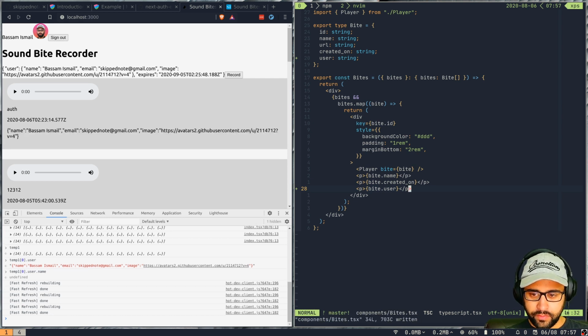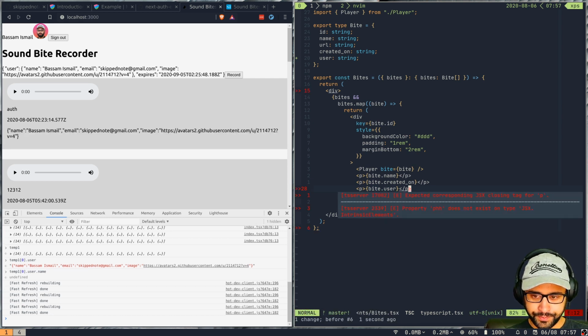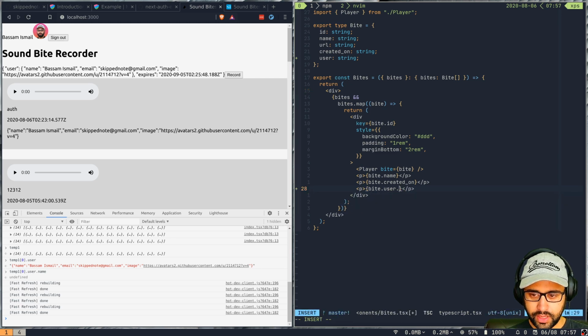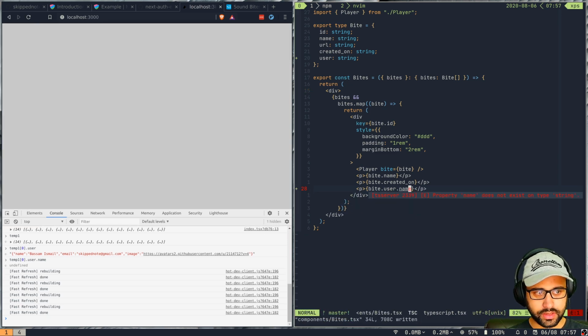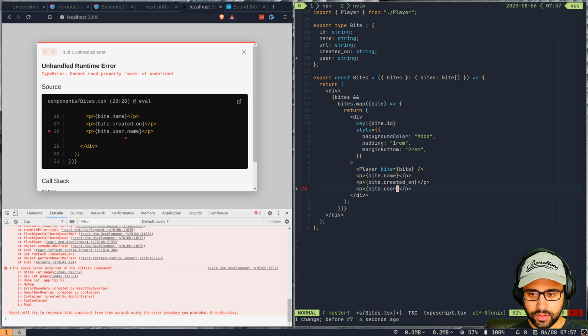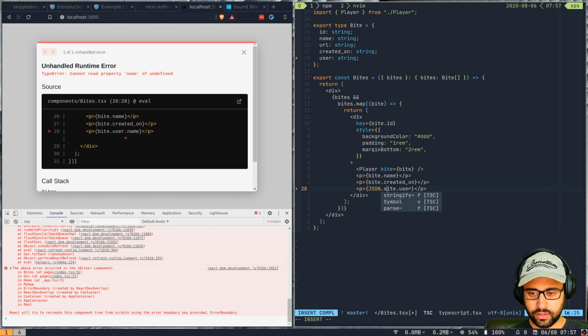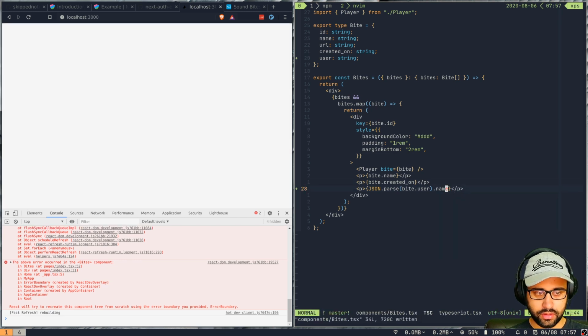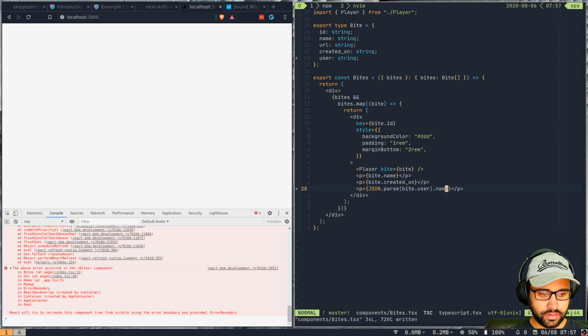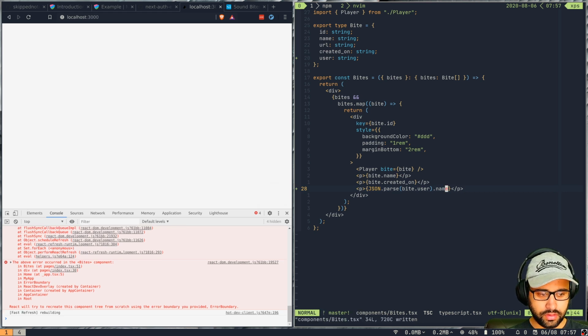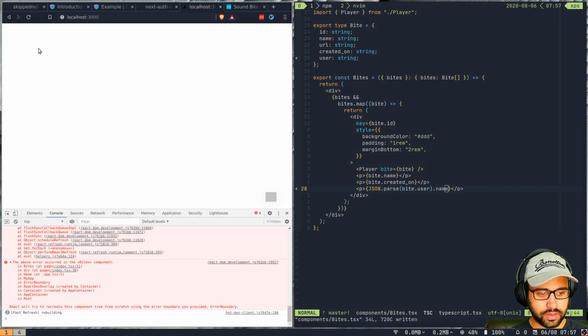Yep, and we can't really do name on it, so that is another problem, right? Okay, so what we have to do is JSON.parse, which is not really the right place for doing this, but let's do it temporarily to see if everything works. It doesn't seem like it's working though.